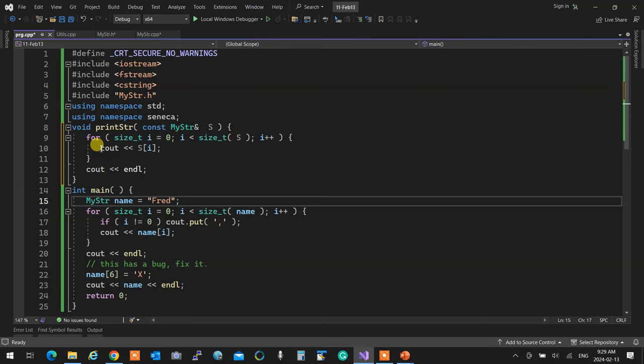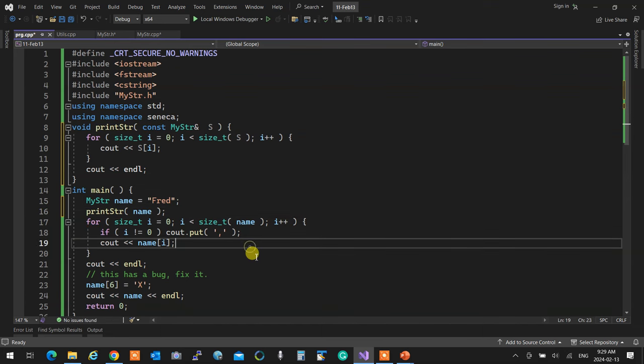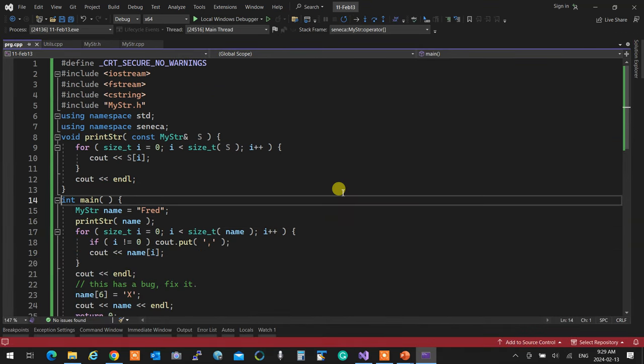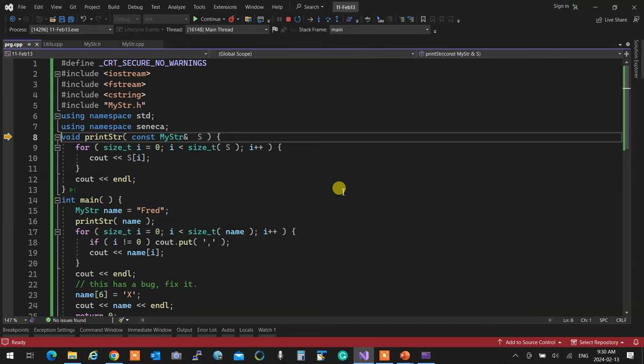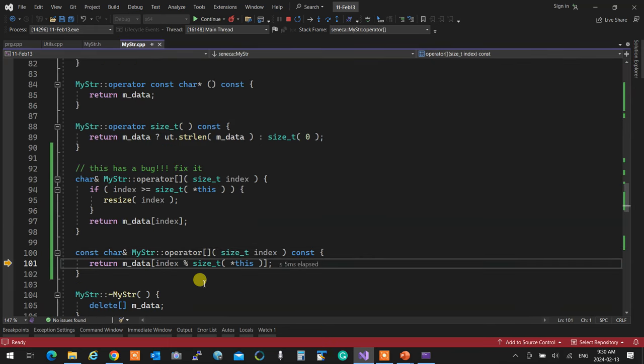So if I do something like this, and I go over here, print str, and I put over here name, because the first one is passed as a constant reference, when the operator is called, it goes to the constant one. You see that? It doesn't go to the other one. And that's the end of the thing for today. Any questions?